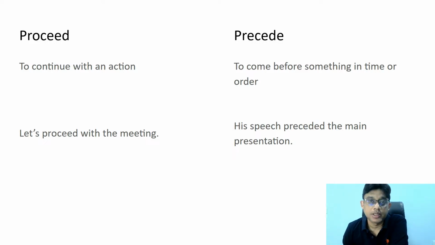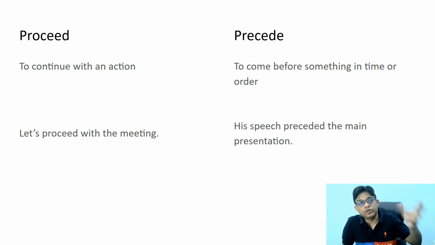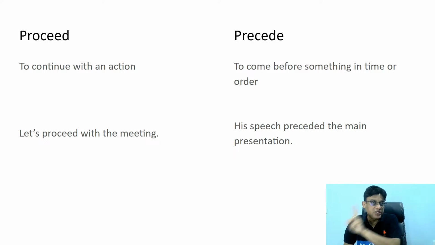That is proceed. Precede means to come before something in time or order. His speech preceded the main presentation. Something that happens or comes before in time is called precede. So before the main presentation, he gave a speech. It preceded the main presentation, meaning before the time of the main presentation, he gave a speech. Okay. Proceed, precede.